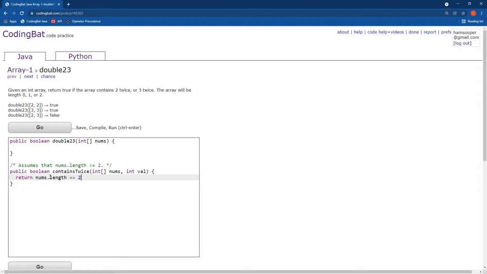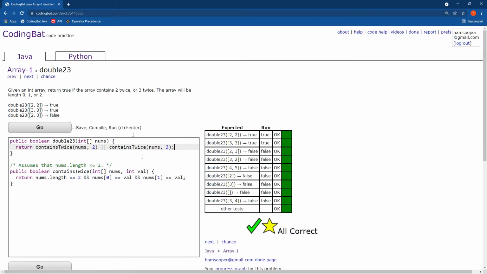So I'm going to return true if the length of nums is 2 and the first element is val and the second element is val. And that will determine if nums contains val twice, again, assuming the length of nums is 2 or less. And now all I need to do is say return containsTwice 2 or containsTwice 3. And there you go.